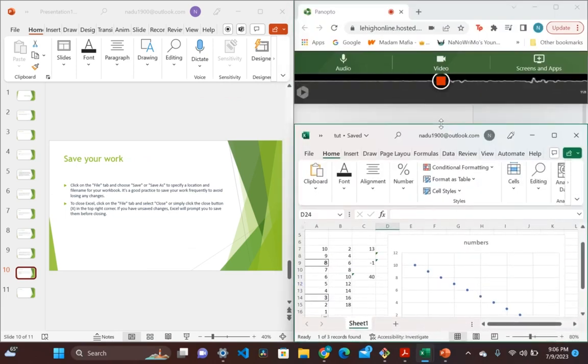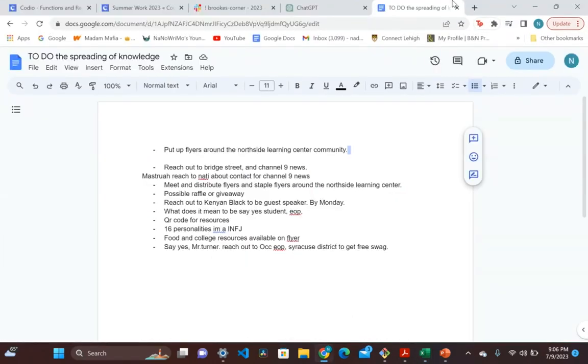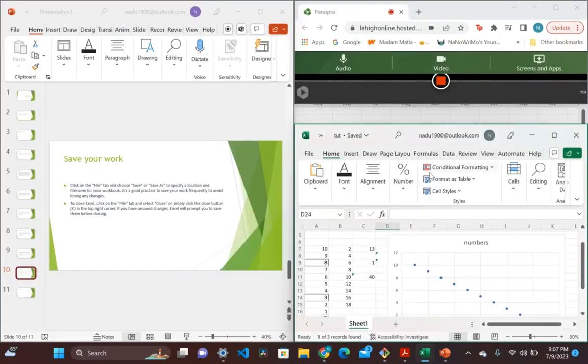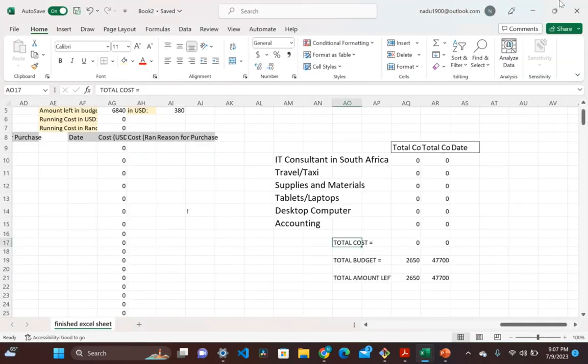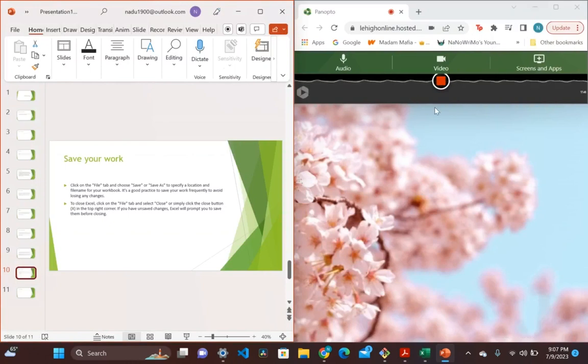And now, I'm so sorry, guys. And now everything is just as it's supposed to be. And after that, to close Excel, you would simply click X here. This is another Excel sheet I was working on.